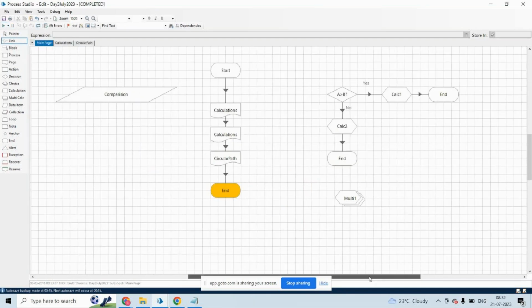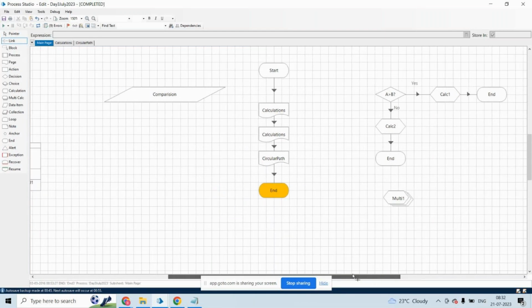Now, how is your code looking? How is your main page looking? It's very clean, right? Previously there were a lot of calculations, circular path. It doesn't look good, right? But now it's very clear by looking at this main page. We can see that okay, we are performing some calculations. Okay, in the calculations, what are we doing?